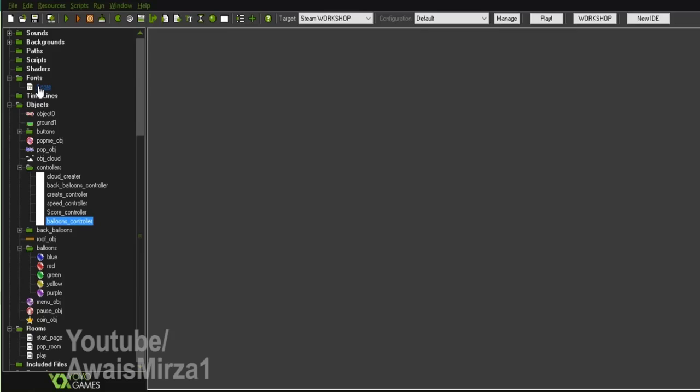same font size for the same lives. Don't get confused with the name of this font. We can use the same font for multiple things. Okay, this will not create any problem.